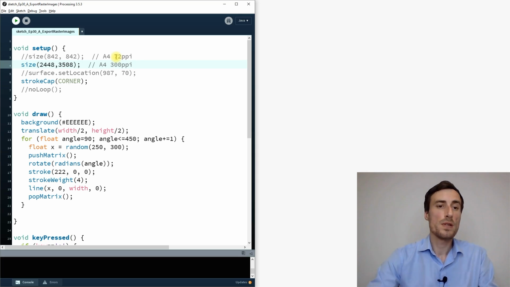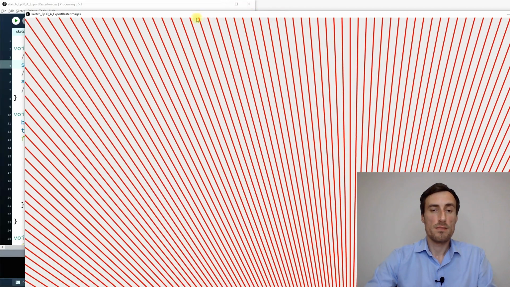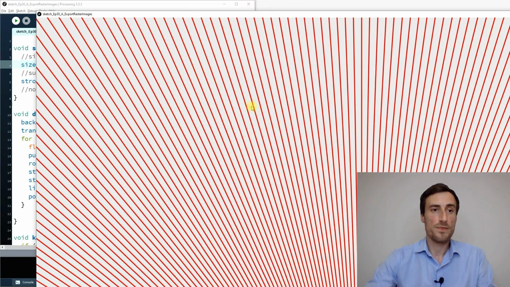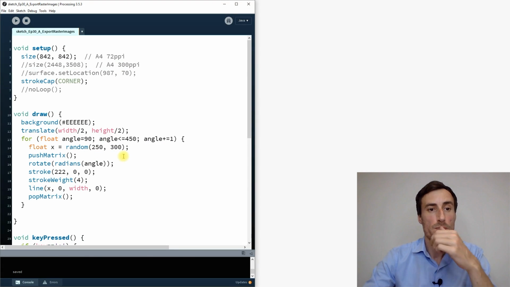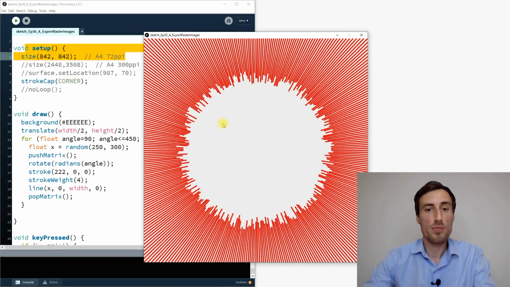Okay, let's run the code. Oh, and there is already a problem. You can see already the image doesn't fit into the screen. That's one case.